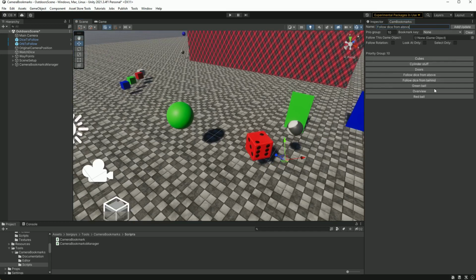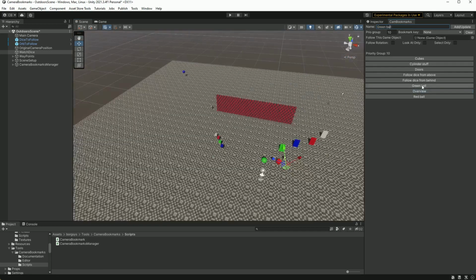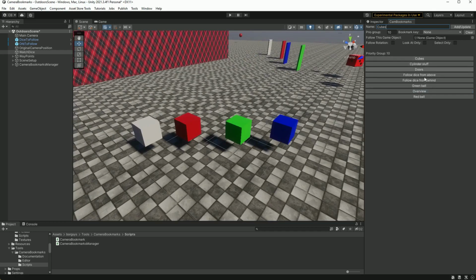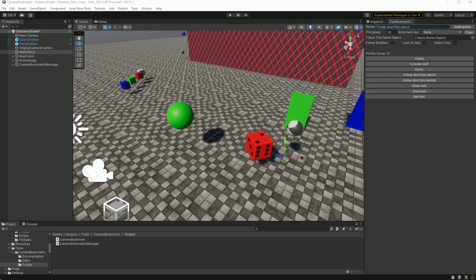So now we have a couple of bookmarks, and we can just click to quickly jump to that position. So let's look at the settings for bookmarks here. Name has to be a unique name for the bookmark. Priority group is used for grouping bookmark buttons both in scene view as well as in game view. The bookmark key is for using a bookmark shortcut key after pressing the main shortcut key when in game view.